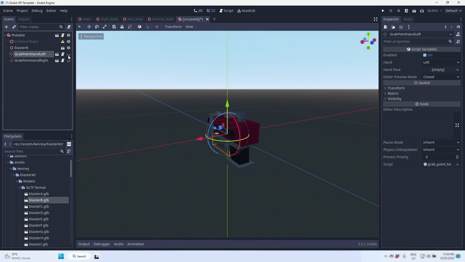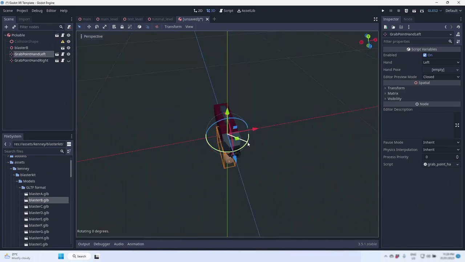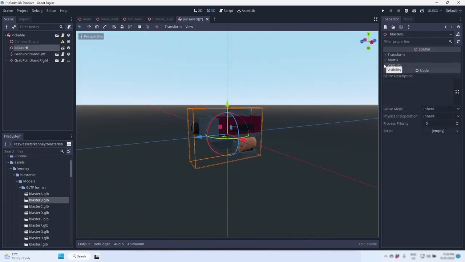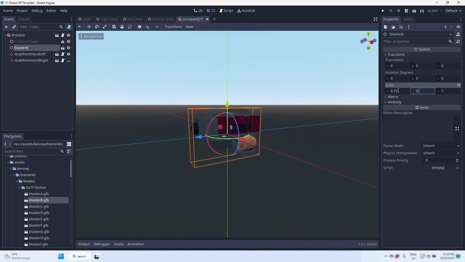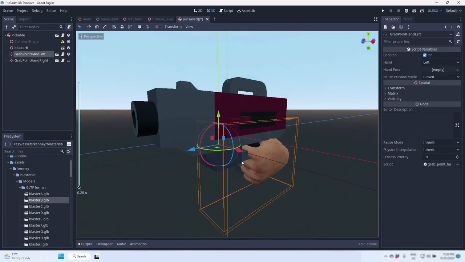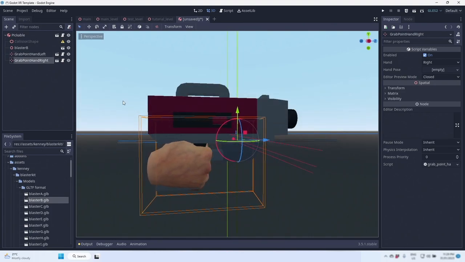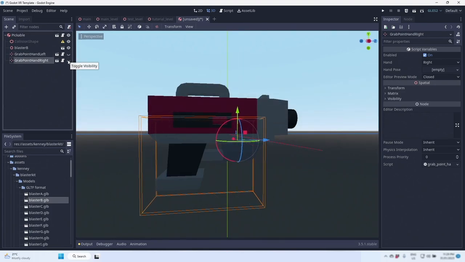You can unhide these scenes to see a visualization of the hand. We position the node so when that hand grabs this object, it will be held in that position. We scale our gun down slightly. This is how we've positioned the left hand. And this is how we've positioned the right hand. Don't forget to hide them again.